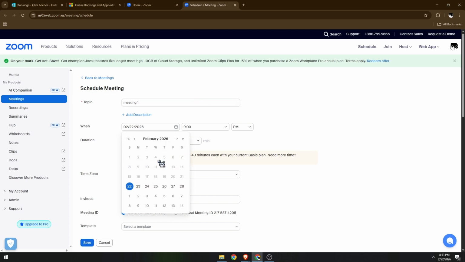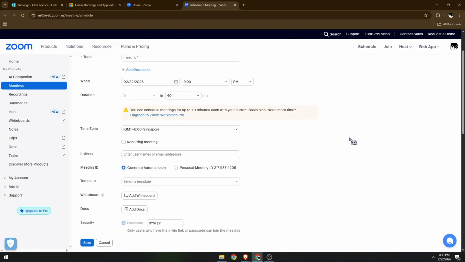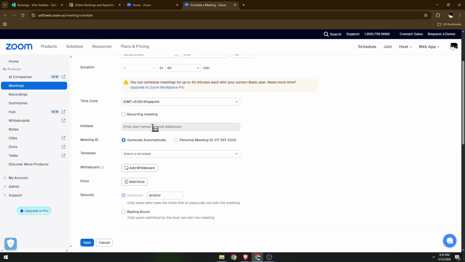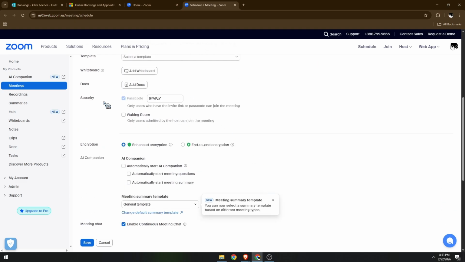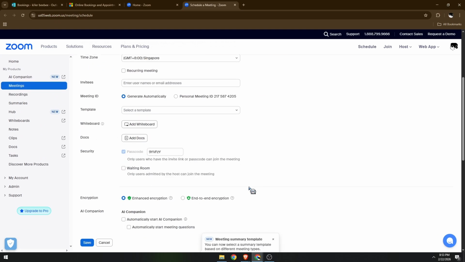then the date, the day, month, and year, the time. Make sure to adjust here if it's AM or PM, and the duration and how long it's gonna be. For the free or basic plans, the maximum is gonna be 40 minutes. Then time zone. Here you can enter usernames or email addresses for the invitees, and you can also adjust everything in here, but these are the most important things to consider.